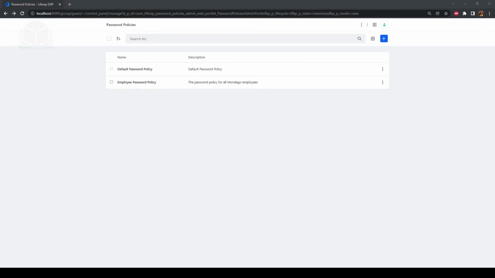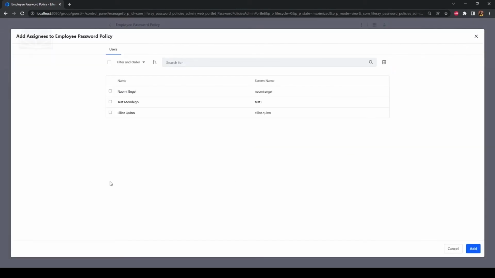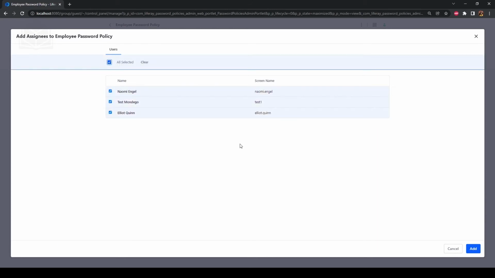Next, we need to assign the employee password policy to users. Click the Options icon, the 3 dots next to Employee Password Policy. Now click Assign Members. Click the Add button in the top right. Then click the checkbox beside Filter and Order to select all users. Click Add.